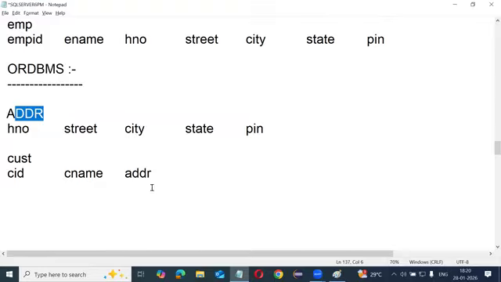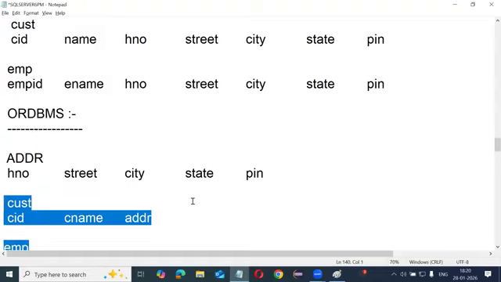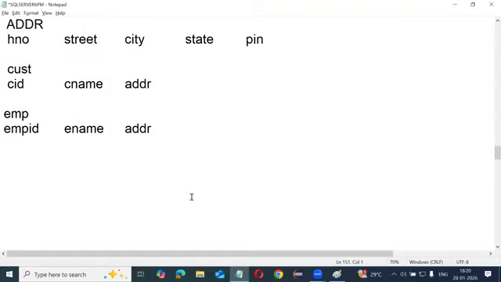Understood? Then next, employee table: employee ID, employee name. You want to store employee address. Then take one ADDR. So wherever you want address, simply take ADDR. You created ADDR once, you can reuse this in any number of tables. What is this called? Reusability. Created once, you can reuse it in any number of tables. So this is the concept introduced in ORDBMS. That is the only difference.